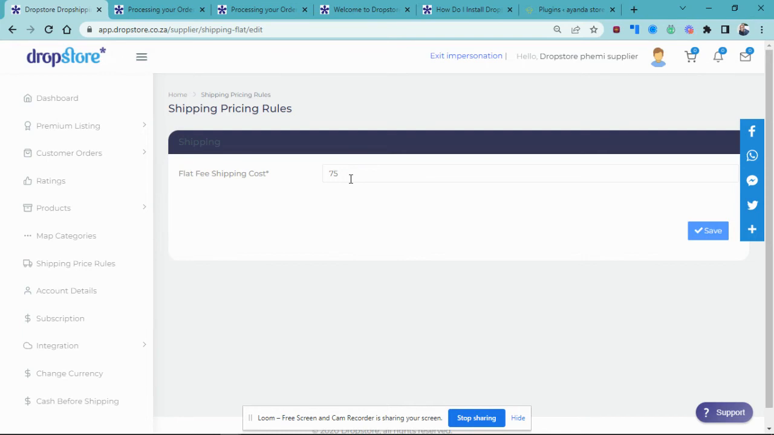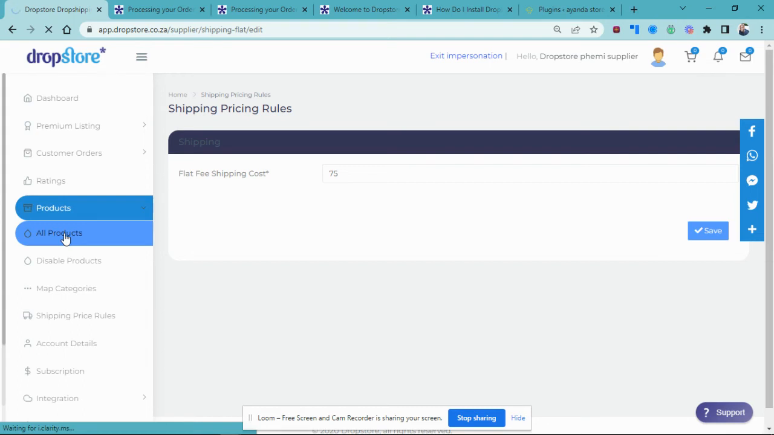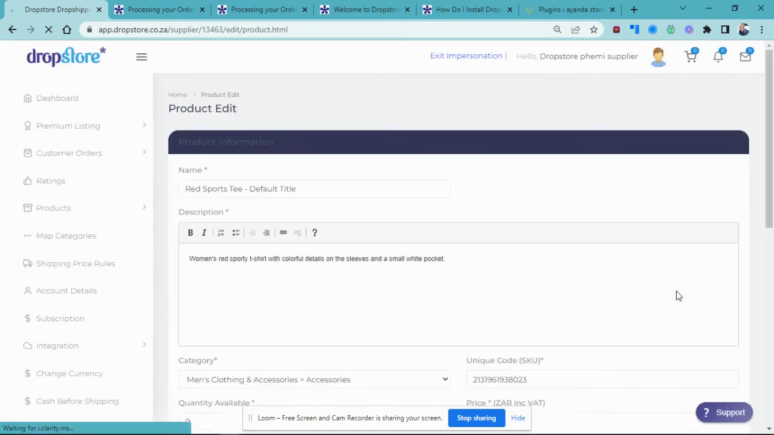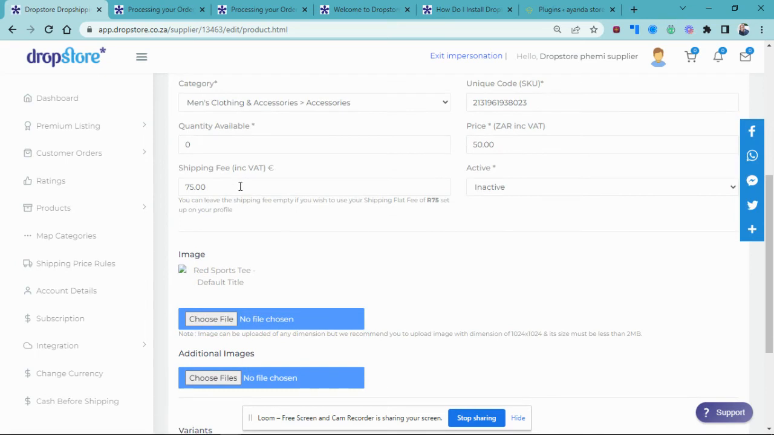Unless you have set it individually on certain products to have a different shipping fee, then that will be shown to resellers. So I'll just go through this. This is the flat rate shipping fee, if you can see here, of 75 Rand. So if you go into all the products, that is the shipping fee that will be available on all of your products, and that's what the reseller will see. They will see that 75 Rand shipping fee, or whatever the shipping fee is on your side. Now, you can leave the shipping fee if you're doing a manual upload.